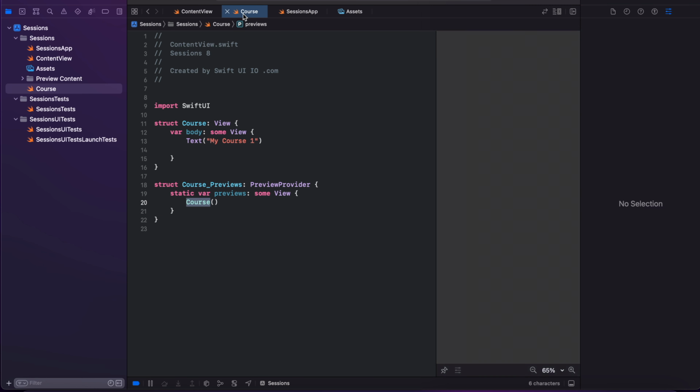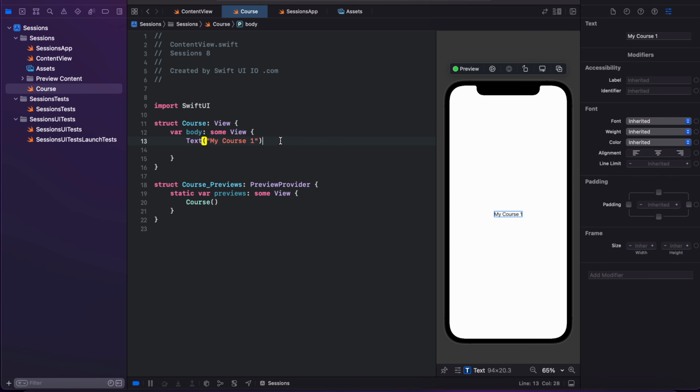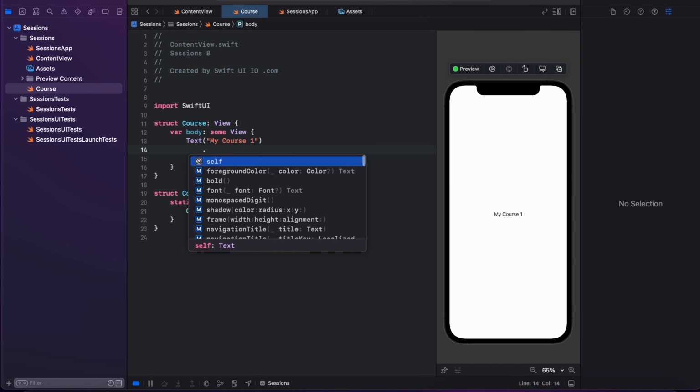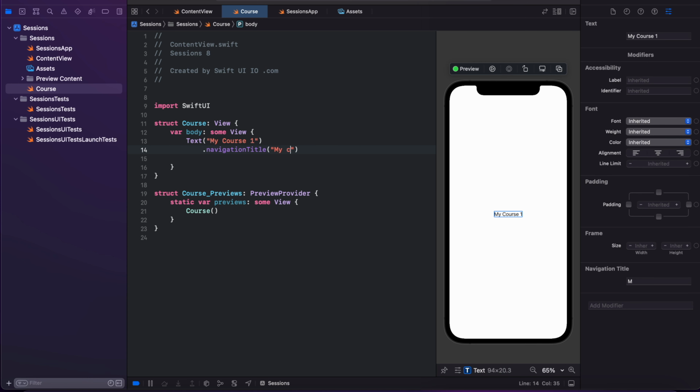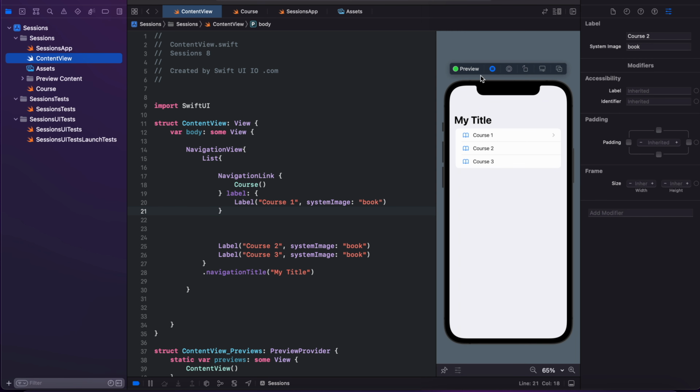In this page, I'm going to make some modification, like navigation title, my course 1. I just rerun this code. I click here and resume this one. And now I'm going to navigate to another page. I got this my course 1.